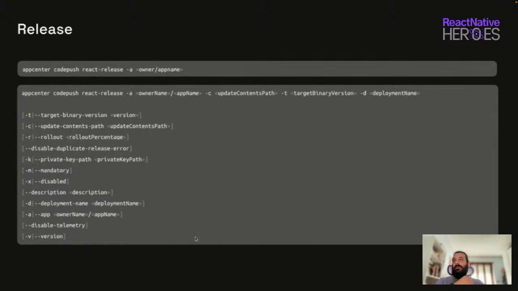For example, if you want to roll out the update not to 100% of users, but only to a partial percentage.